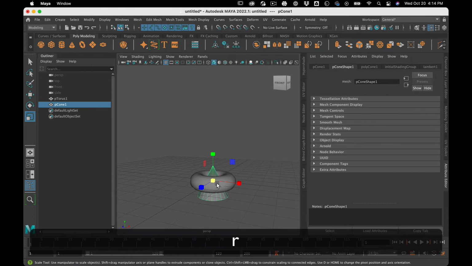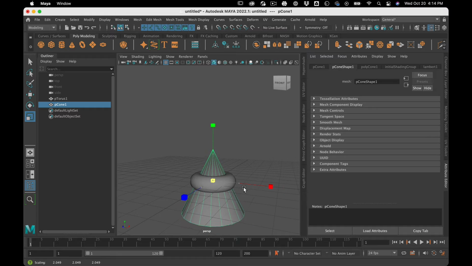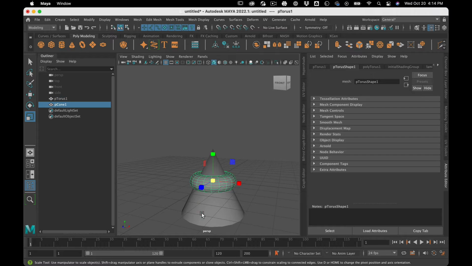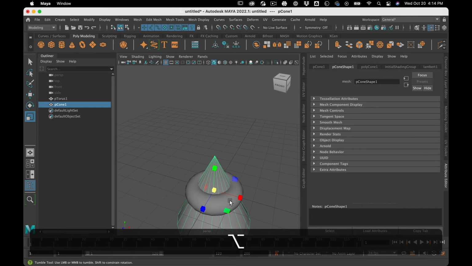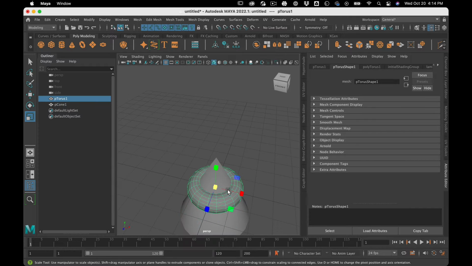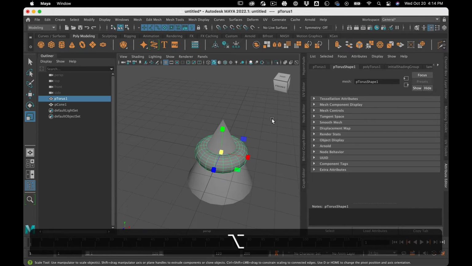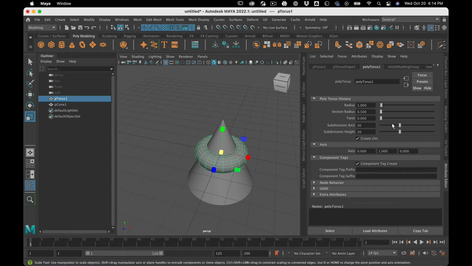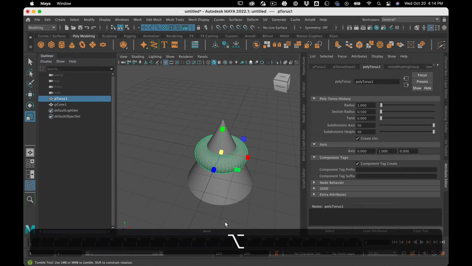I'm going to have this cone get a little bigger. It's helpful to have some detail in these. I don't know, it just seems to come out a little better. So let's do that. Let's add some details to our polycone and our torus. All right.